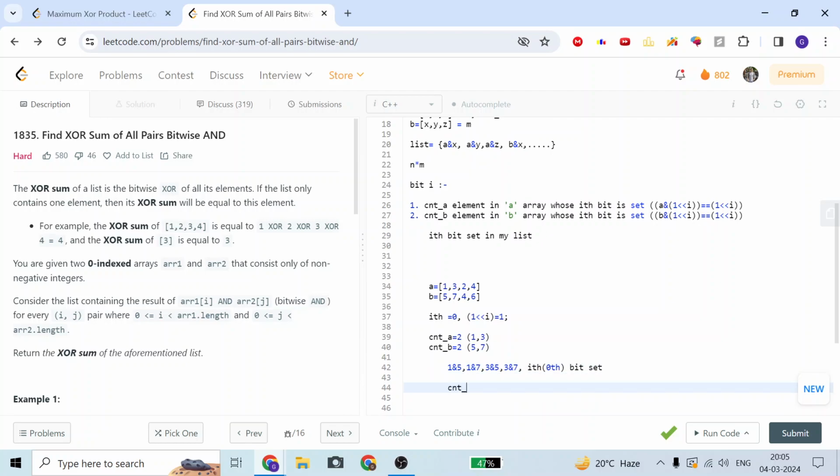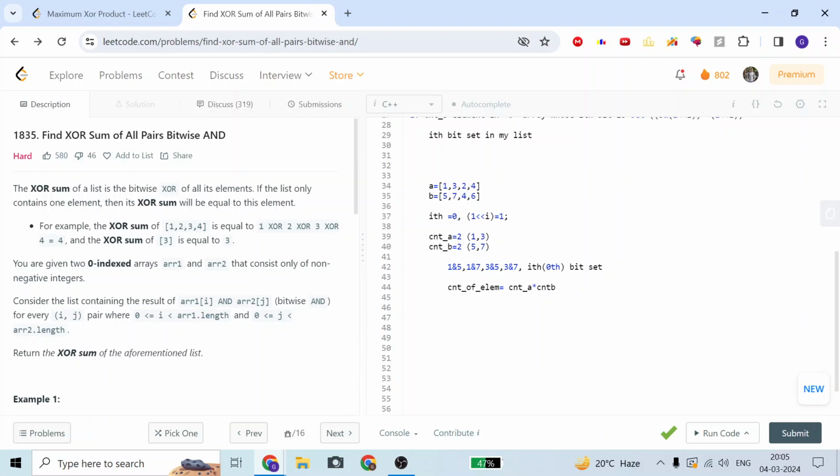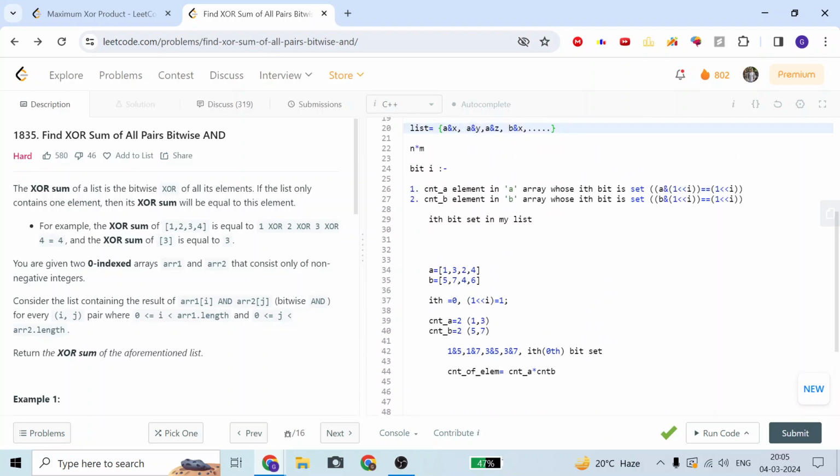Count of elements is equal to count A into count B. These are the number of elements in my list that will have the ith bit set. So in my set, I have only this particular element that will have the ith bit set.